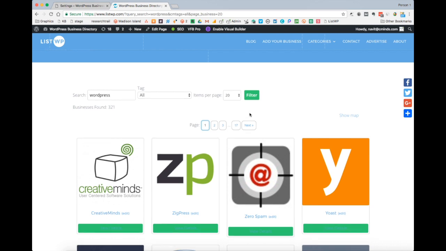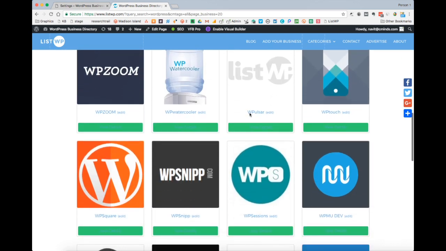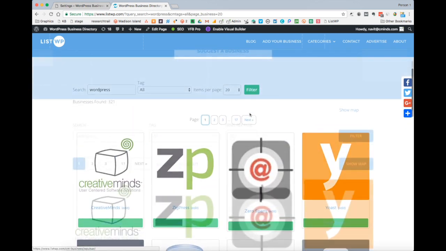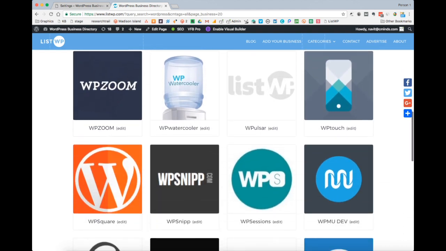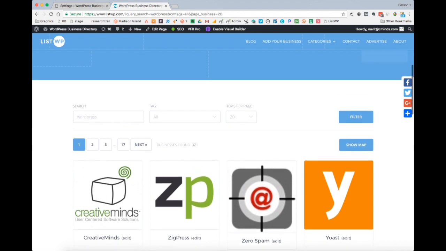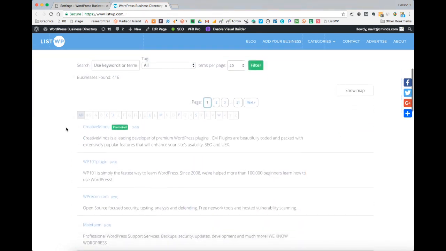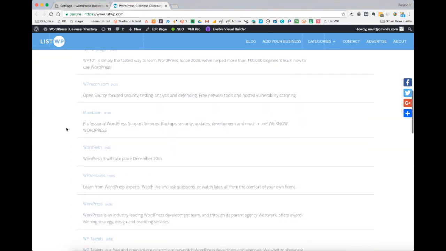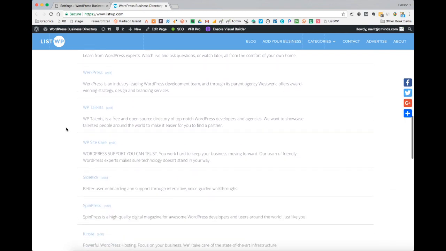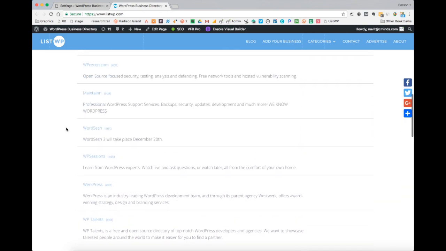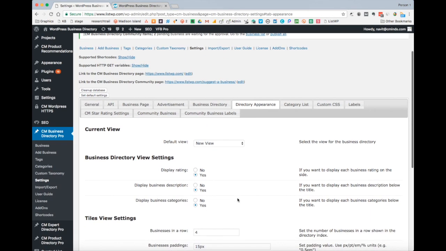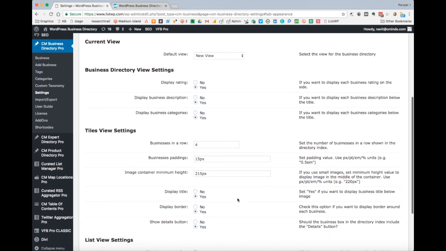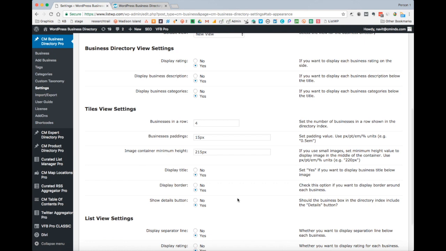Next, we have the tile view, which is more of a grid display. And the new view, which is very similar to the tile view, but with some slight differences in appearance to the search bar and filters at the top. And finally, the list view, just a clean and simple list structure without any graphics or icons. Once we have selected which view type we would like to use for our directory, we can choose whether or not to display ratings, business description, and categories for each of the businesses.